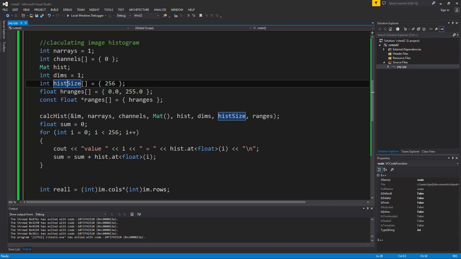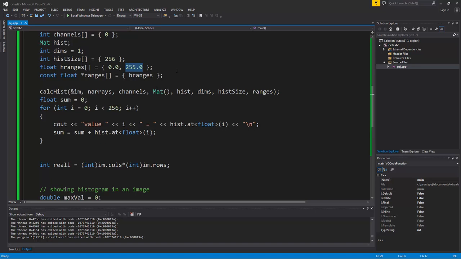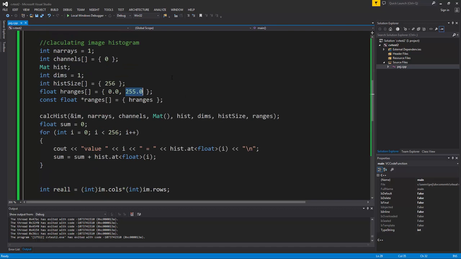Okay, then we have to consider a range for the histogram. As I mentioned, it's between 0 and 255. It means that we have 256 values. And also we can make a constant by this.